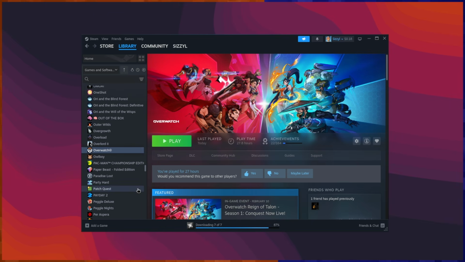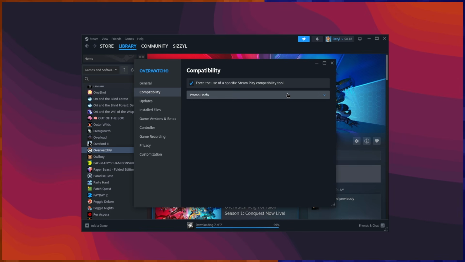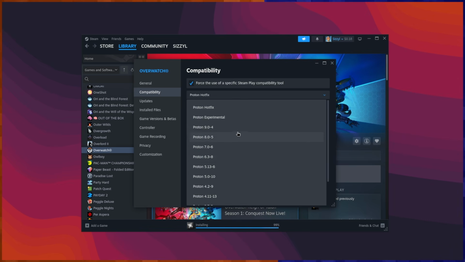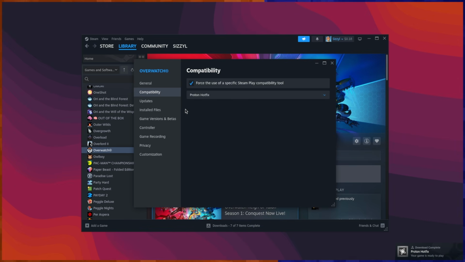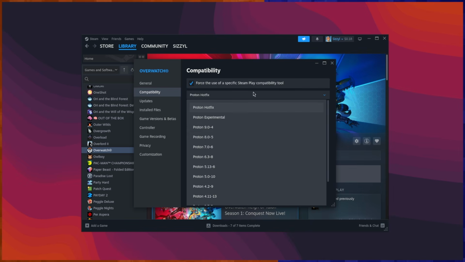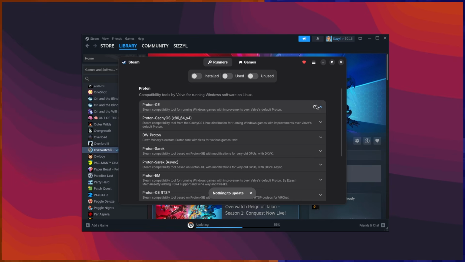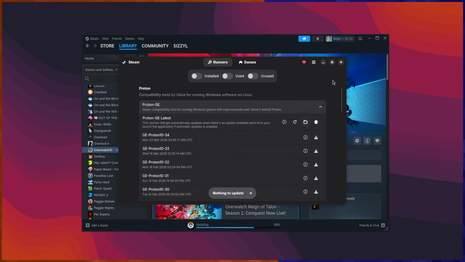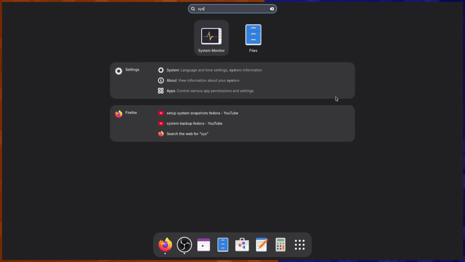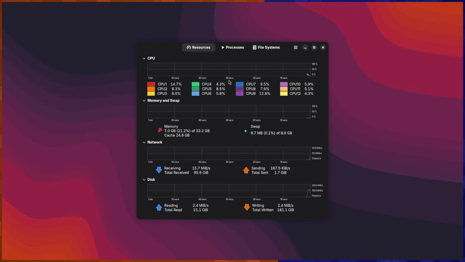And then if we go to Properties, now in Compatibility, we can change it to Proton GE, or we should be able to. I'm not really sure why it's not there. Maybe we have to reload the menu. Let me go back to Proton Plus, make sure I actually downloaded it. It is properly downloaded. Let's go into the system monitor and actually check it out there.